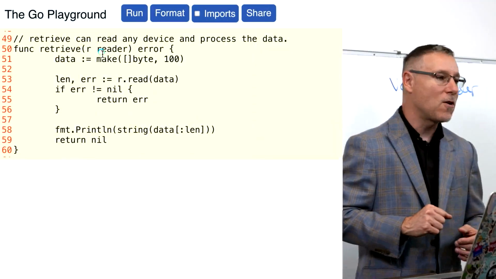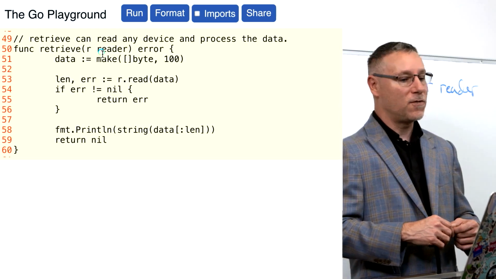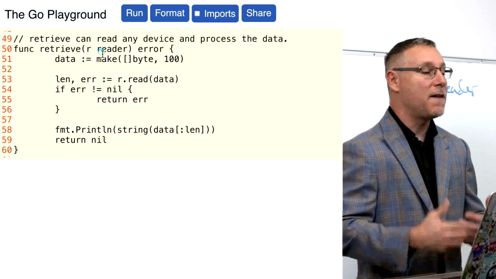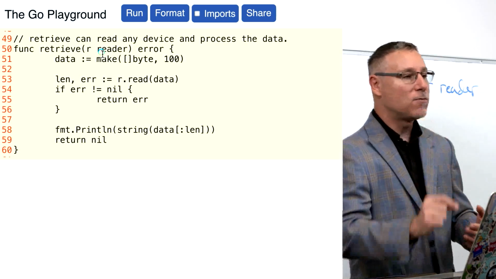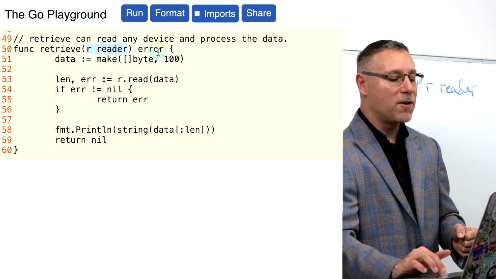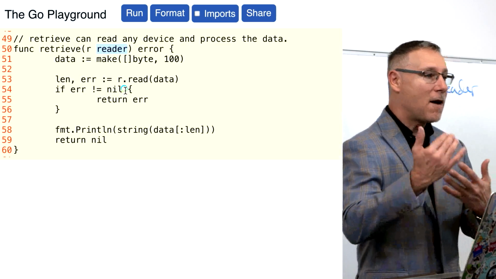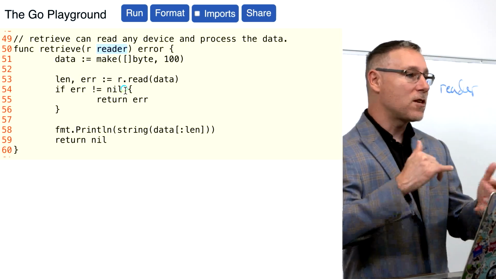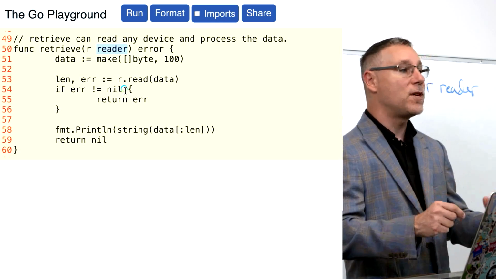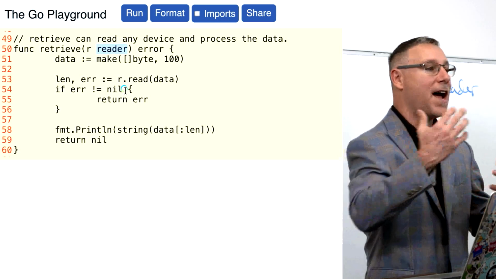So I've moved the code over here to line 50. And I want you to look at the function signature for line 50. Line 50 says that I will accept a value of type reader and return a value of type error. But this is what's interesting. I've already told you there is no such thing as a value of type reader. Values of type reader do not exist. It's an interface type. Interfaces are valueless.